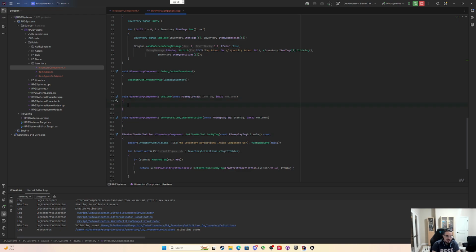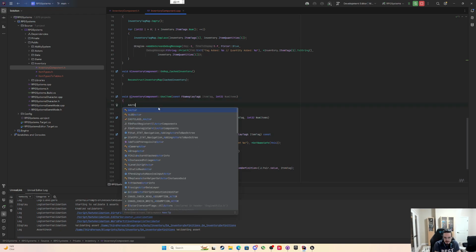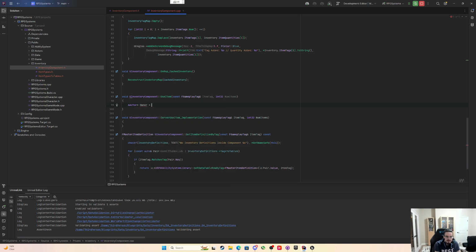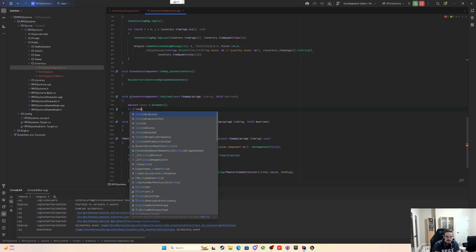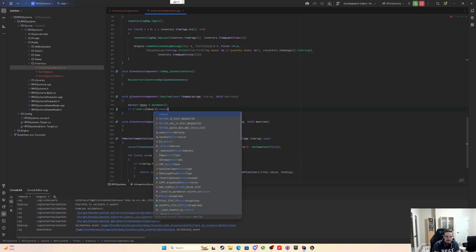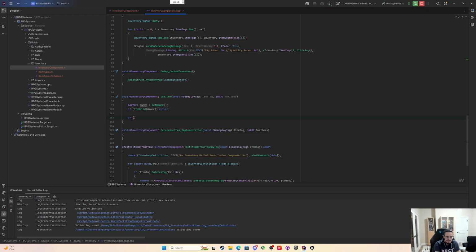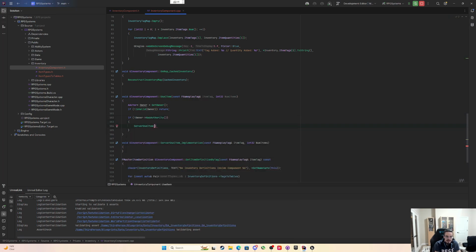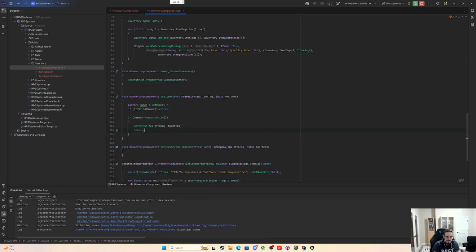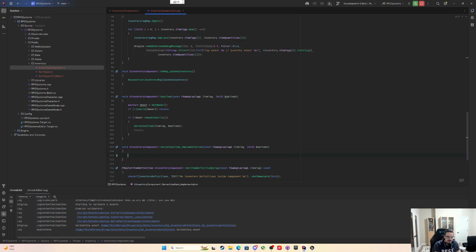Now, in use item, I'm going to make an actor pointer called owner, and I'm going to set it equal to get owner. And then I'm going to say if not is valid owner, return, and then check if not owner has authority, we're going to say server use item, pass along the item tag and the num items, and then return. Holy cow. And I bet you know what I'm going to do in server use item. I'm just going to call use item, and we're going to pass along the item tag and the num.